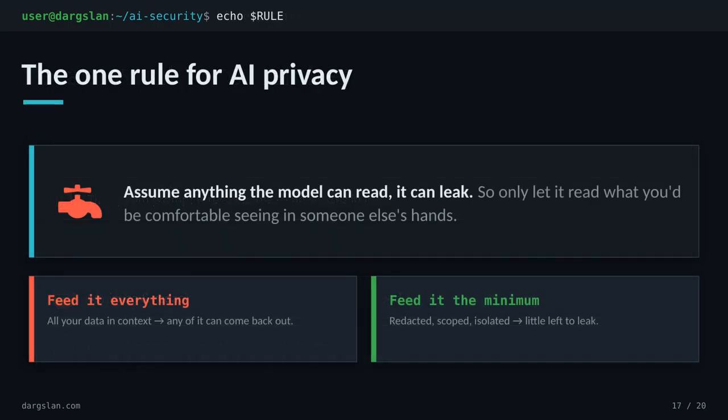If you take just one thing from this whole episode, make it this: assume anything the model can read, it can leak. So only let it read what you'd be comfortable seeing in a stranger's hands. Feed it everything, and any of it can come back out. Feed it the minimum: redacted, scoped, isolated, and there's simply very little left to spill.